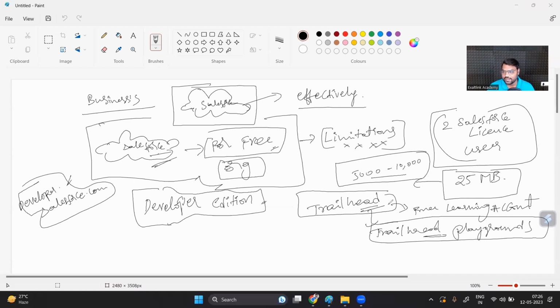For any hands-on exercise, if you feel you need a separate Salesforce org to complete it, you can create a separate Trailhead Playground for it. A Trailhead Playground is, again, nothing but a free Salesforce org.